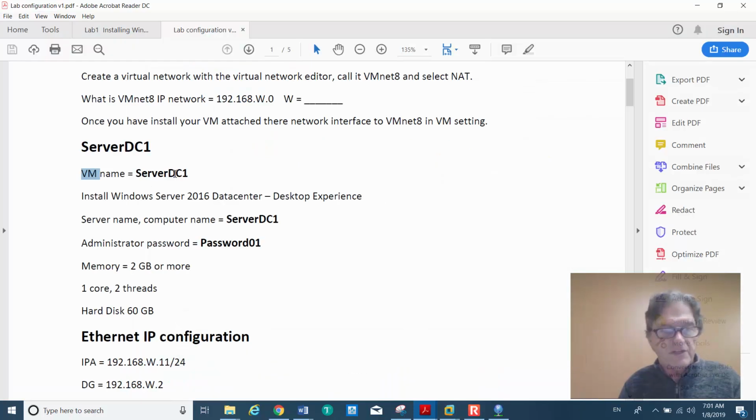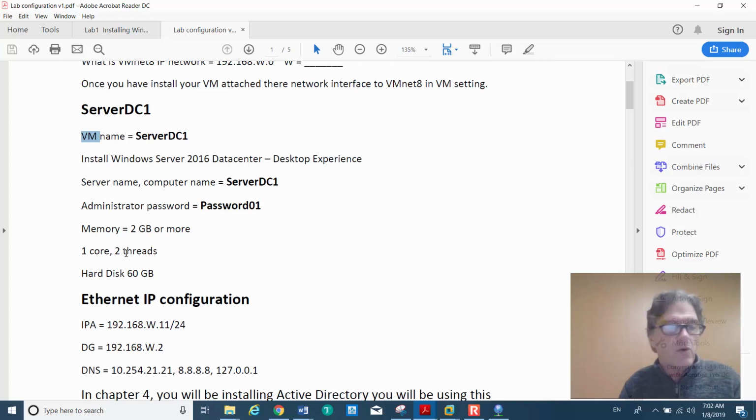So if I go over server DC1, I want the computer name to be server DC1 also. Administrator password, even if I call it the same name, it does not have to be. Memory, 1 core, 2 threads, hard disk 60.